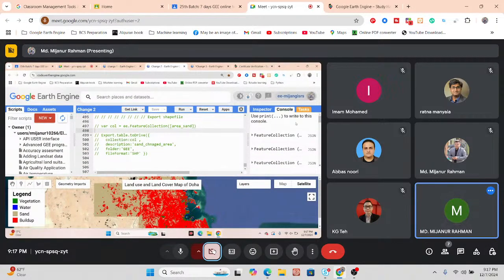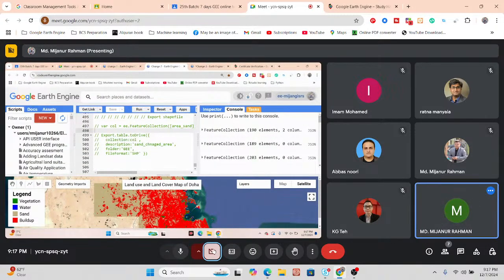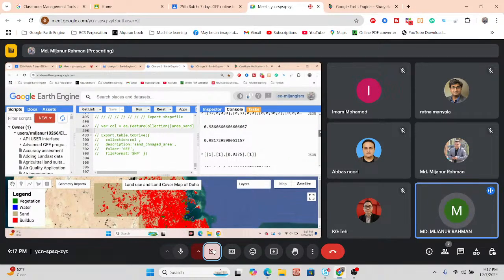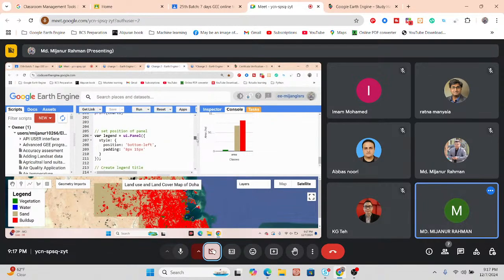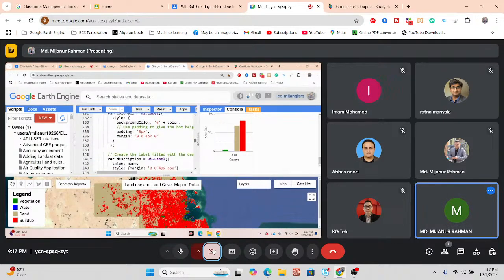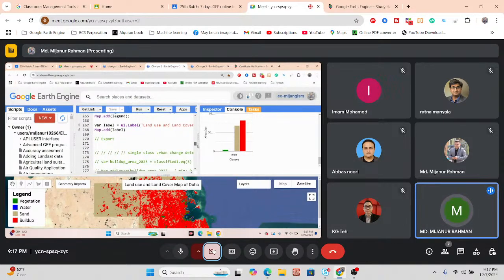Here you can see, let me show you that. We found 98% accuracy and 96% overall accuracy for these two maps, 2023 and 2013. We already calculated this accuracy, and I also already calculated the land use land cover area for the different time periods. So now I will discuss how we can easily make the change detection in Google Earth Engine. Let's go ahead and discuss the change detection.